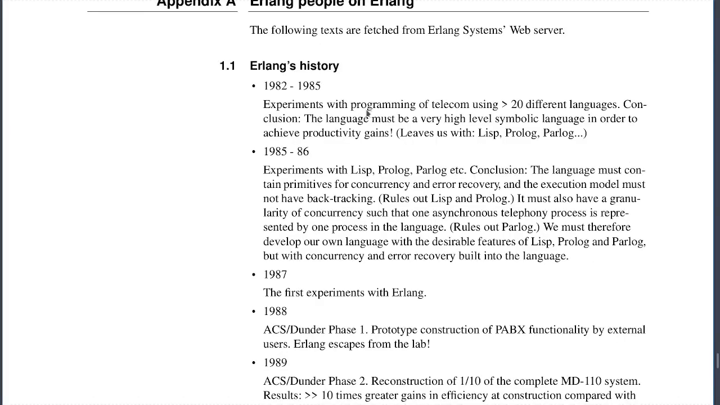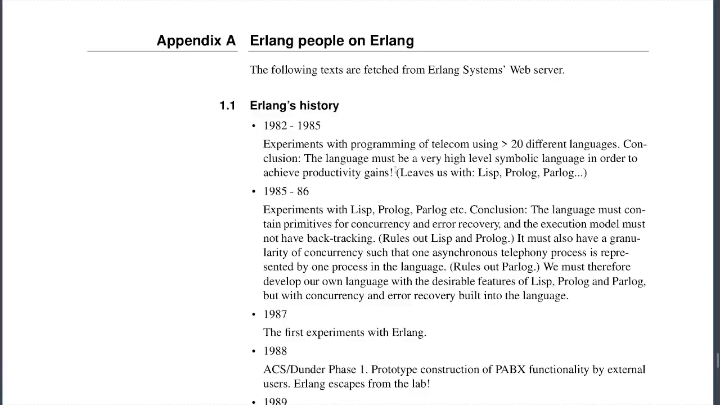The history. This part, yeah, I think I will read it. From 1982 to 1985, Erlang was more of an experiment, and they were experimenting with programming of telecom using more than 20 different languages. And the conclusion is the language must be a very high level symbolic language in order to achieve productivity gains. And so the final answer was just to give Lisp, Prolog, Parlog and so on.